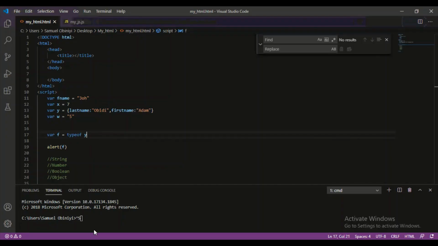So basically that is data types in JavaScript programming. Those are the main data types that we use all through while we are coding in JavaScript. So we'll see you in the next lesson where we'll be talking about operators.